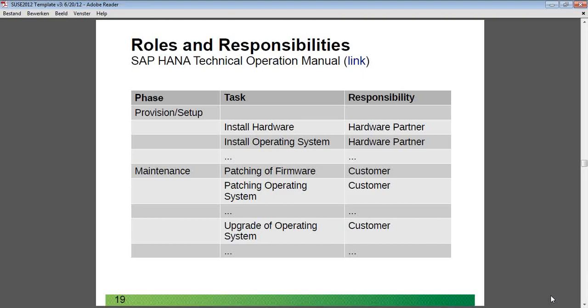If you get an SAP HANA database, you have a classical server with a classical application running on it, and it's your responsibility to have the newest patches and updates installed. But it's not being done somehow automatically. And therefore, there are different roles.